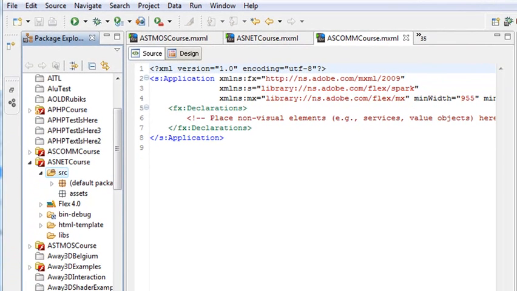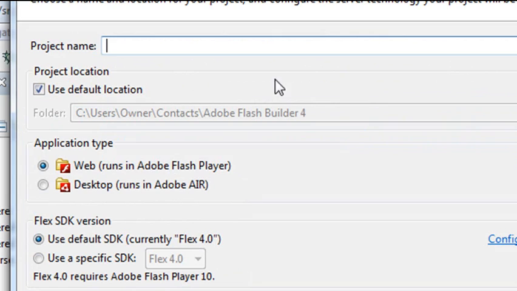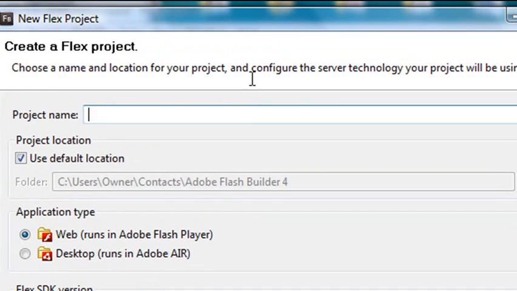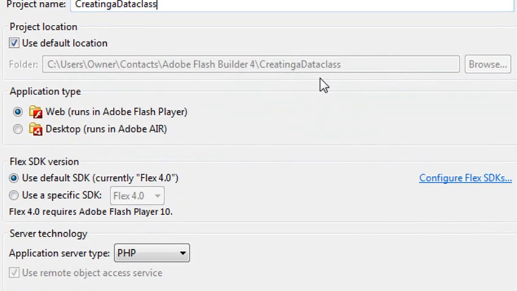So we're in Flash Builder, and it looks a lot like PHP Eclipse, of course, and we're going to right-click on the screen here, just as we would with PHP Eclipse, and create a Flex project. We'll give it a name, and we'll put creating a data class, just to be creative there. Let's save that. And what you want to make sure in the process is that you have included the PHP application server type here in the drop-down menu. And when you do that, let's go to Next.